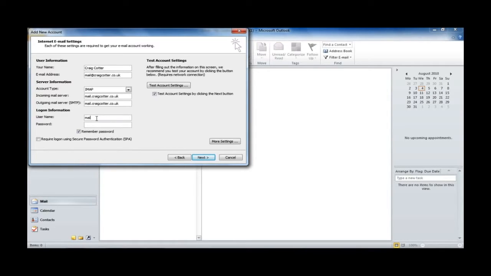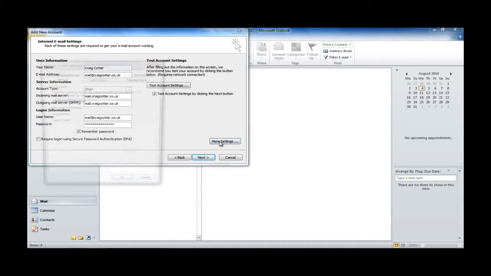The username takes exactly the same form as our email address. So it's mail@craigcotter.co.uk. Then we enter our mailbox password, and we check over the settings, and we're happy that we've got those correct. So the next step is to hit the More Settings button.